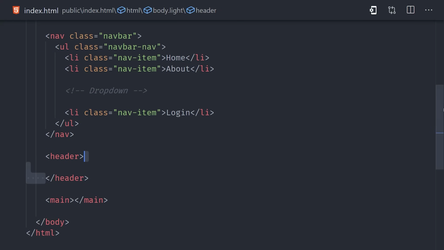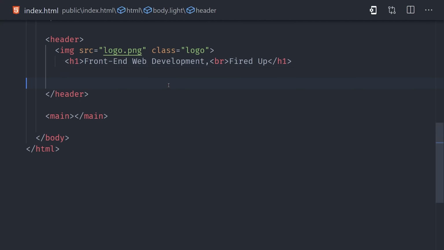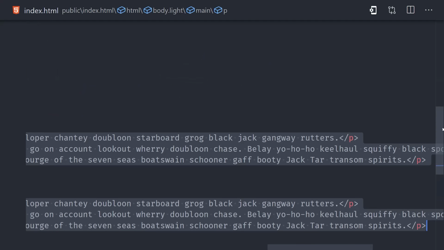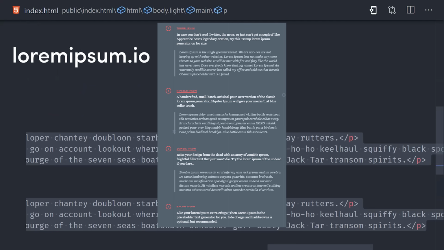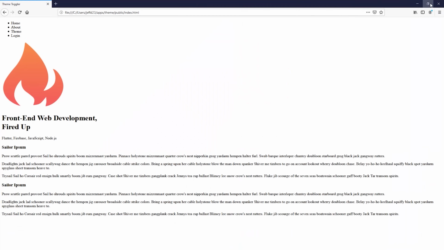From there, we'll fill out the header, which contains an image tag and points to our logo PNG file. Feel free to replace that image with anything you want. Then below that, we'll use an H1 tag for the headline, front-end web development fired up. And then we'll use a paragraph element for a subheadline below that. And then inside the main element, we'll use my favorite flavor of Ipsum. But if you don't like this dummy text, there are all kinds of different Ipsum generators out there, which you can see on lorem-ipsum.io.